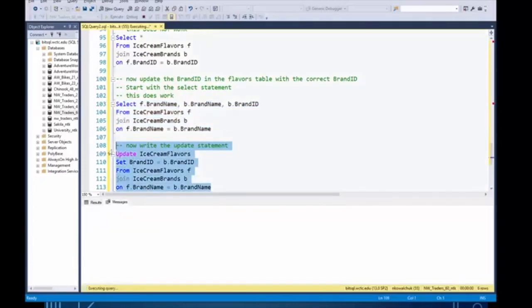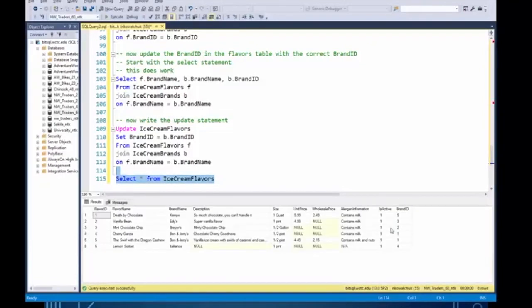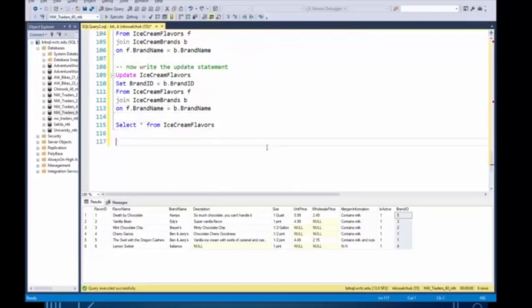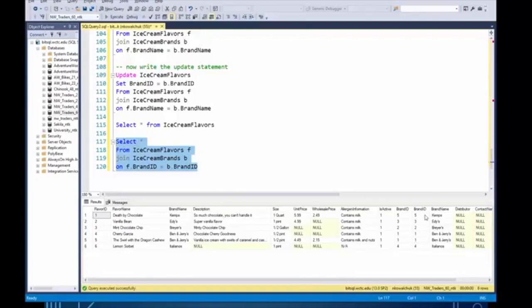And now when I look at my flavors table, I have brand ID here. And now I can go back to that statement that didn't work previously. And there should now be data, so this join should work. Now we can see that we have the brand ID from flavors, the brand ID from brands, and then the data matches between the two tables. All is good. So now we're at the point where we could drop this brand name.